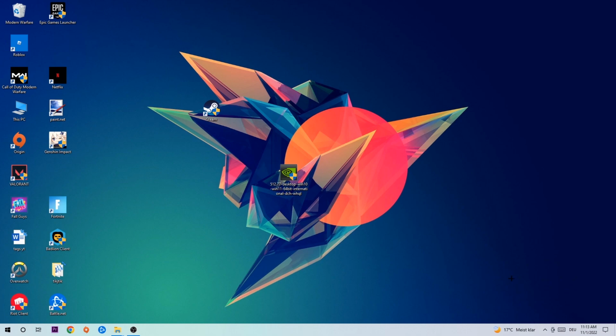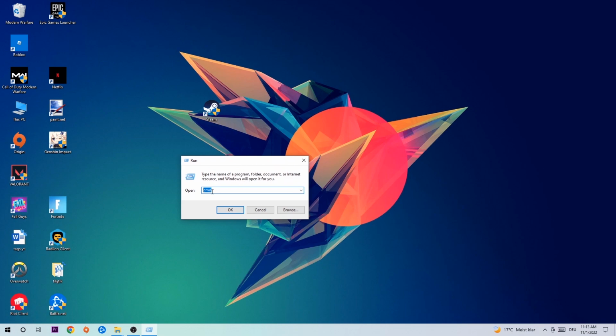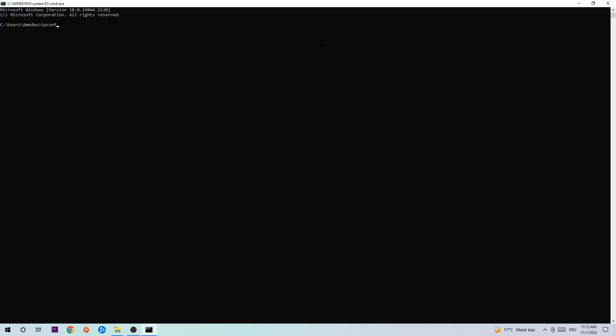So the first step I would recommend doing for everybody is gonna be to hit your Windows and your R key. So this tab will pop up and I want you to type in cmd as I already did and hit OK or enter, whatever. And now you're gonna type in what I'm gonna type in. ipconfig /flushdns and hit enter. Once it is successfully flushed, as you can see, you should be able to end this task again.